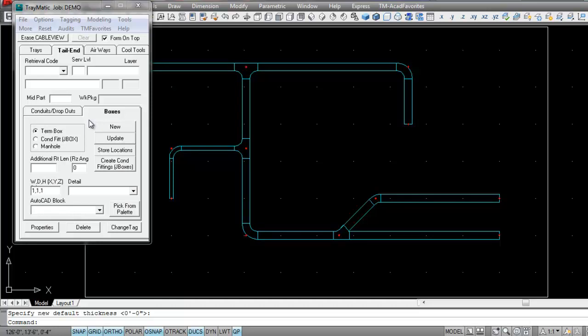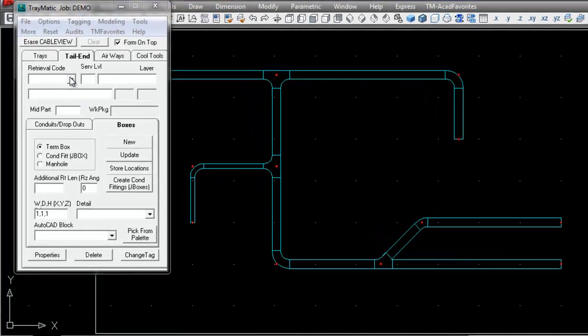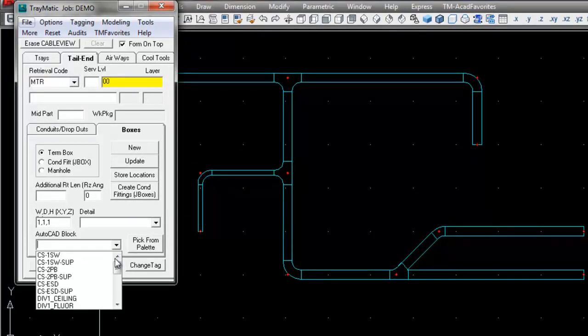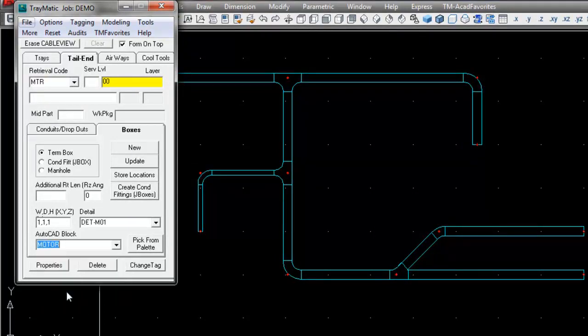We created equipment in CableMatic and developed load list reports, one-line diagrams, and motor control schematics. Now let's place equipment boxes in a 3D model. First, set a retrieval code for motors. We now associate an AutoCAD block to each termination box.